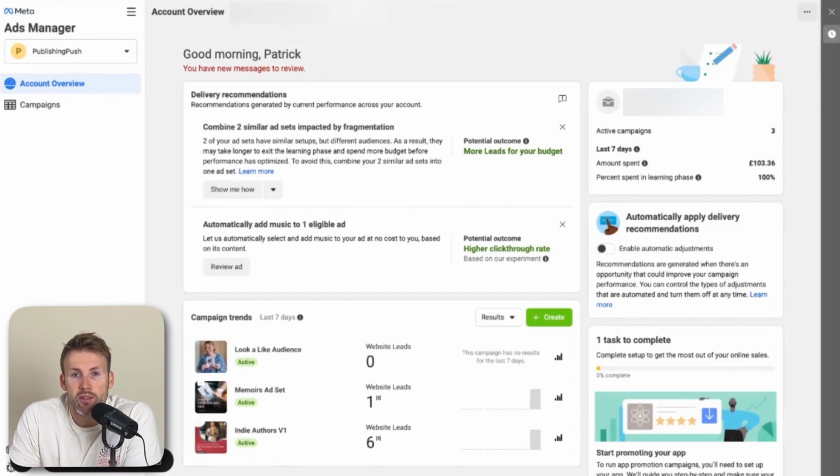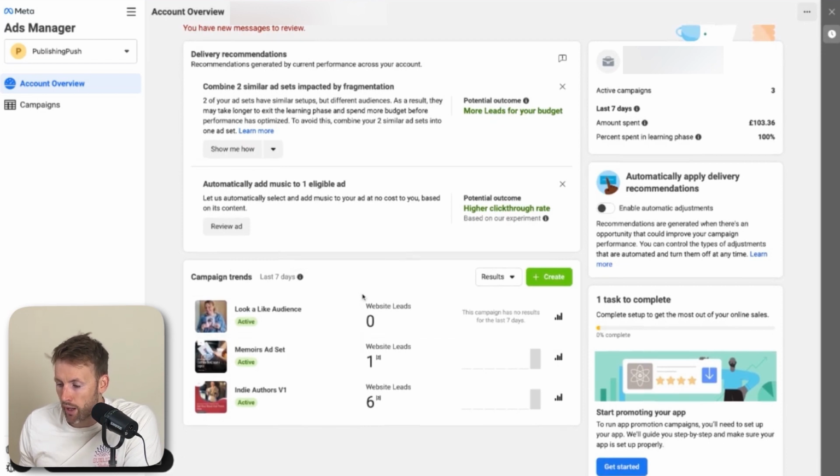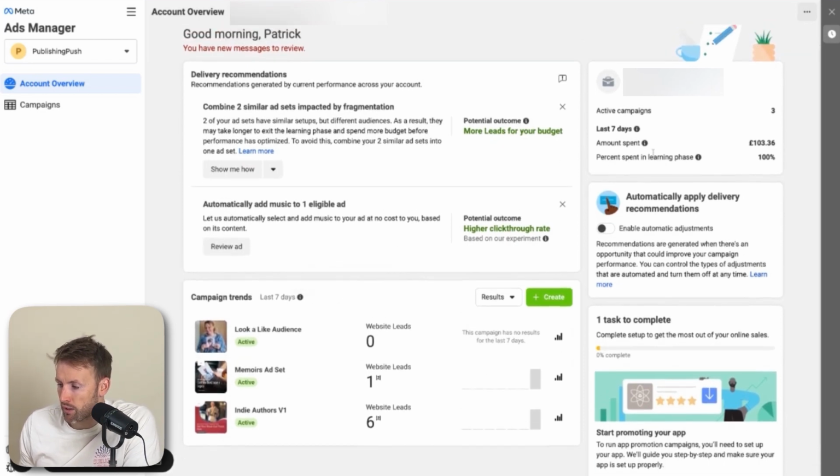Okay, so this is the main ads manager dashboard. What you can see here is it's going to show the campaign trends over the last 7 days, give you a summary of what you've spent, and then also provide some recommendations as well. So this is very much the first place that you land when you look at Facebook advertising.